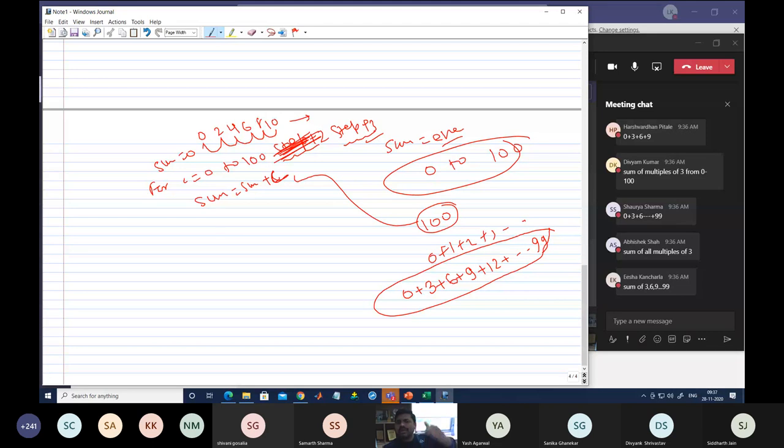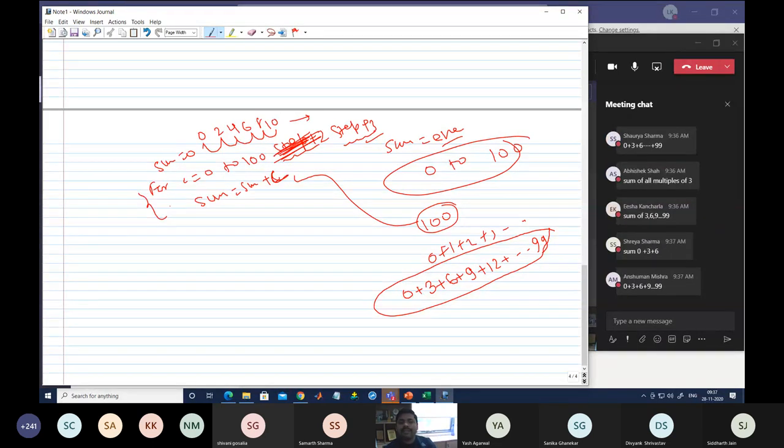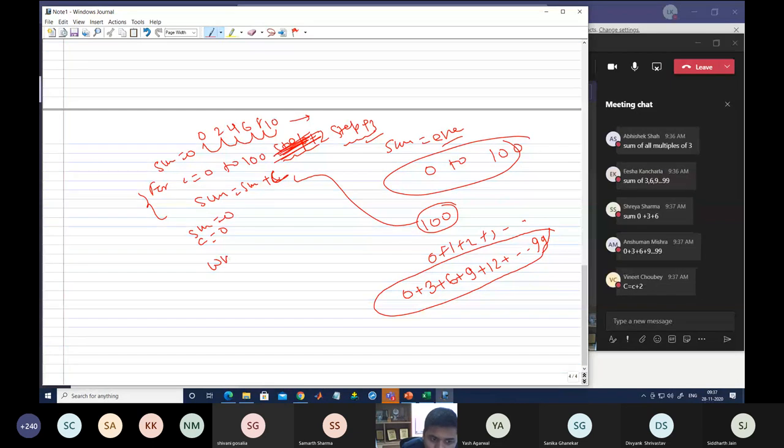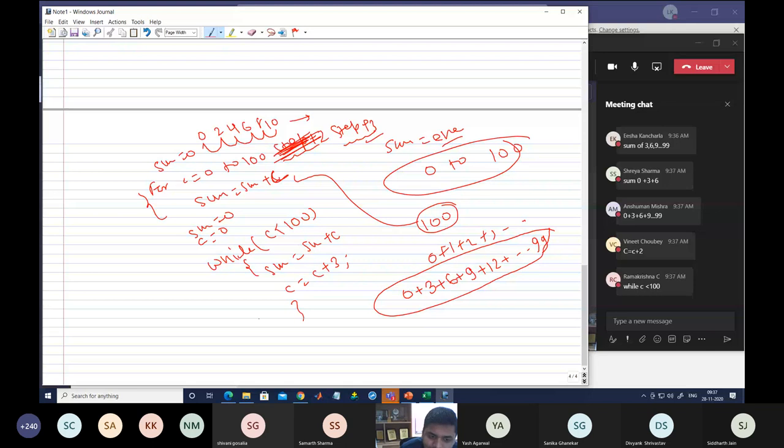Now, in the same program, how to write by using the while loop? How to write the same algorithm using the while loop? First, we'll write while loop: c equal to 0, sum equal to 0. While c is smaller than 100, sum equal to sum plus c, c equal to c plus 3. This is the equivalent code of this for loop.